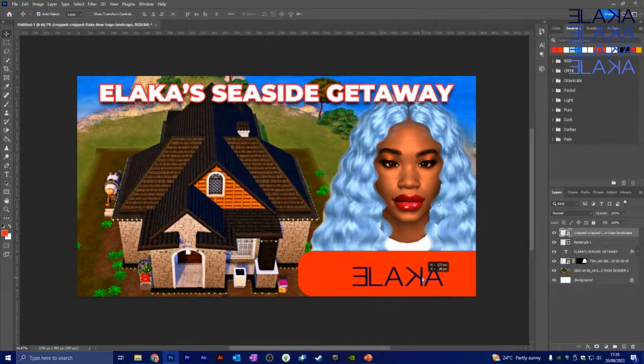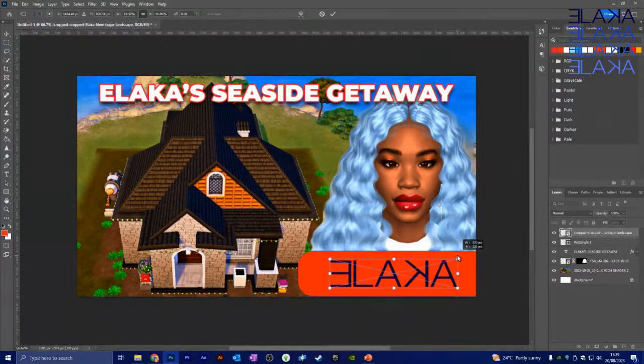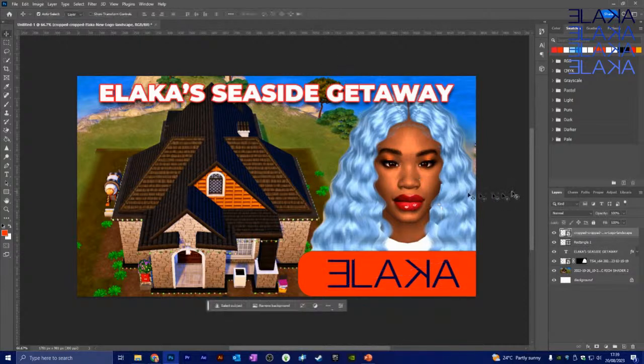And that can help you maintain your branding. And like I said, this is a very simple one. It's nothing extraordinary, but this is just to give you an idea. Now, the Elaka logo for me right now, as well as the lower third I have created, do not really match the whole aesthetic, right?